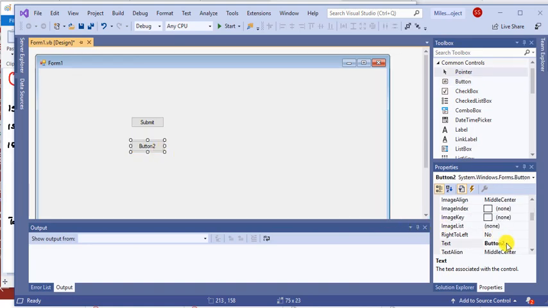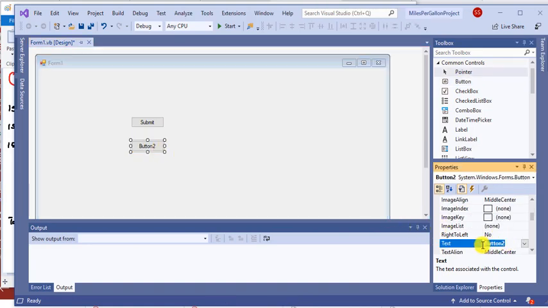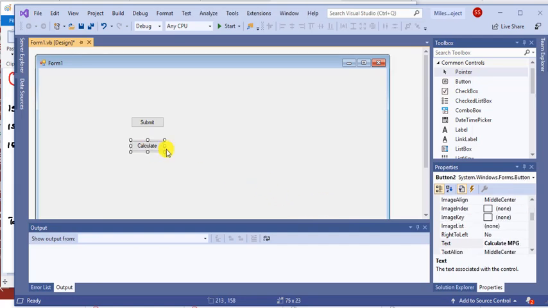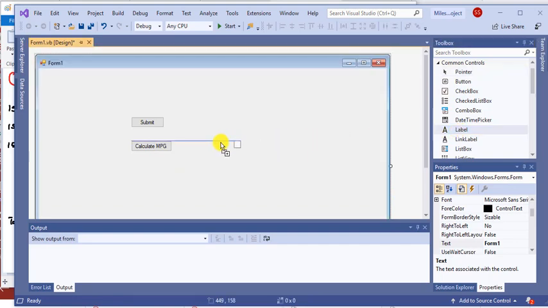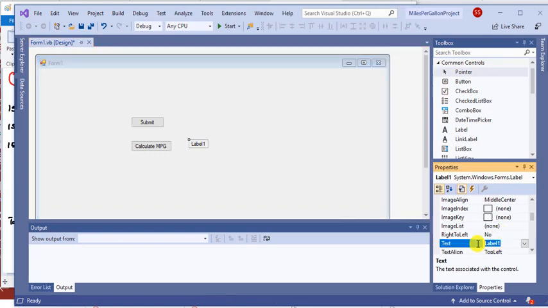What should we call this? This is the calculate MPG button. Calculate MPG is not showing up, so let's make it a little bigger. And we need a label next to it, so we're going to display the final result. Let's keep it at 0 for now because you don't have anything.